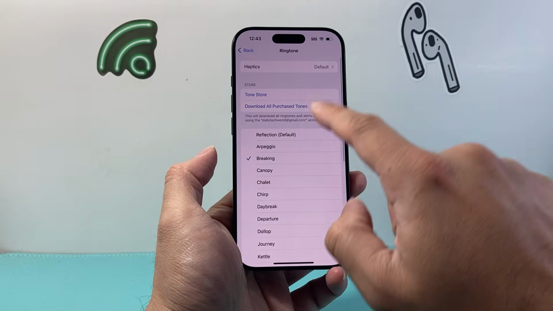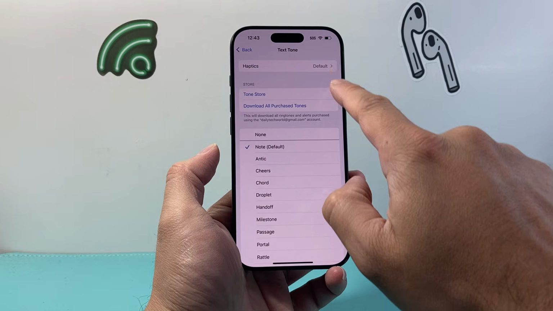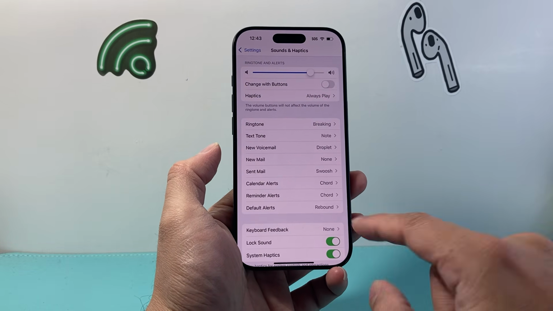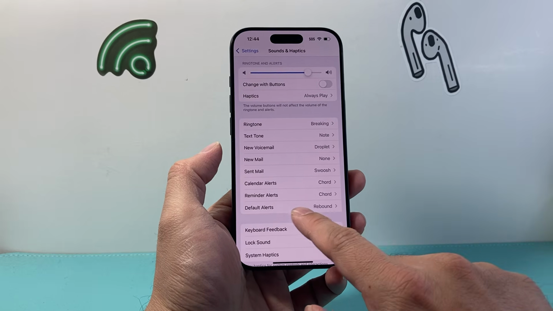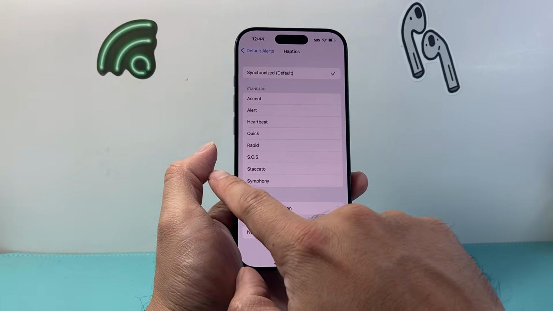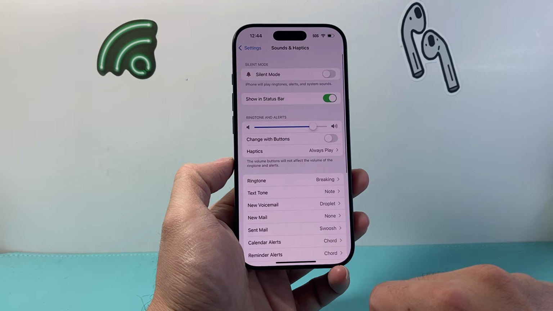So you're going to make sure it's selected for, for example, Ringtone. If you want it to vibrate on Text Tone, same thing, you can select it here. And each of the others, you can go through them, whatever you want. Things like Classic or the default ones, you want to make sure they have one selected and it's not set to None. So that's going to be the first thing you want to check out.